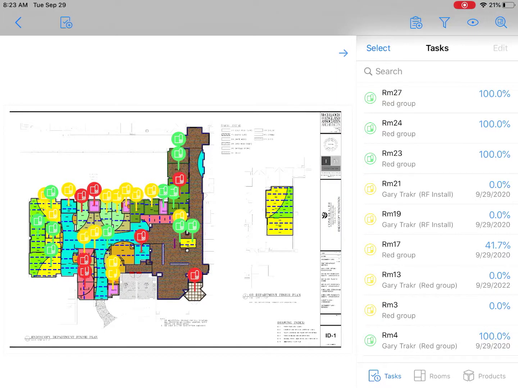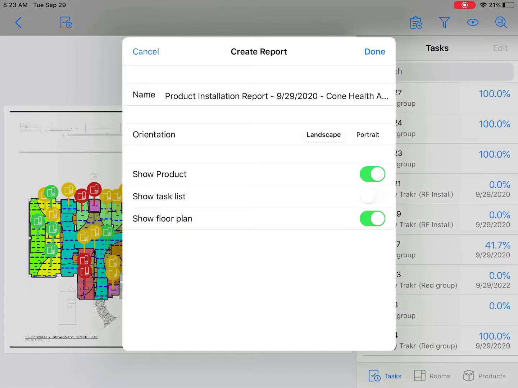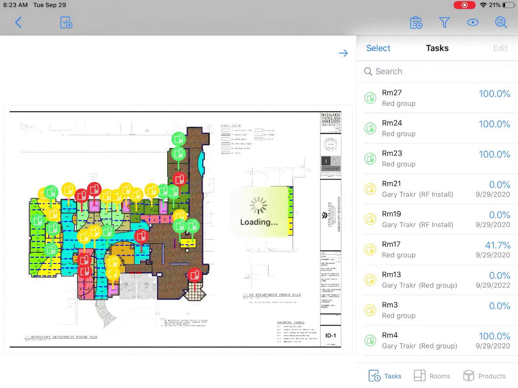If you want to create a complete product installation report, you can also go through the plan view, tap on the clipboard with the plus icon, and then choose product installation. We recommend showing product task list and floor plan for the most details in your report. Then click Done to preview your report. You can then review your report and share via the export icon.